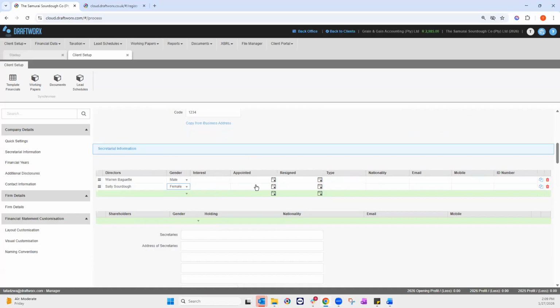So I don't really want the appointment and resignation dates to pull through on the financial. So I'm going to leave this blank. It's not really applicable for our client. And then now I want to fill in our shareholders information. Now, Christo, just to confirm, Warren and Sally are the shareholders as well, right? 100%. So they're 50-50 partners there.